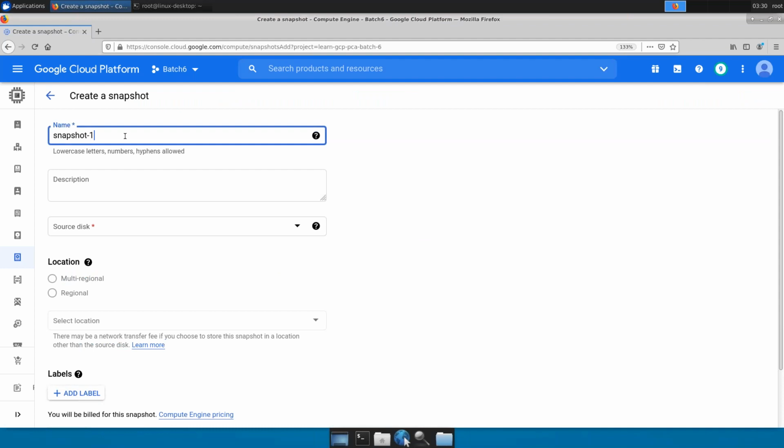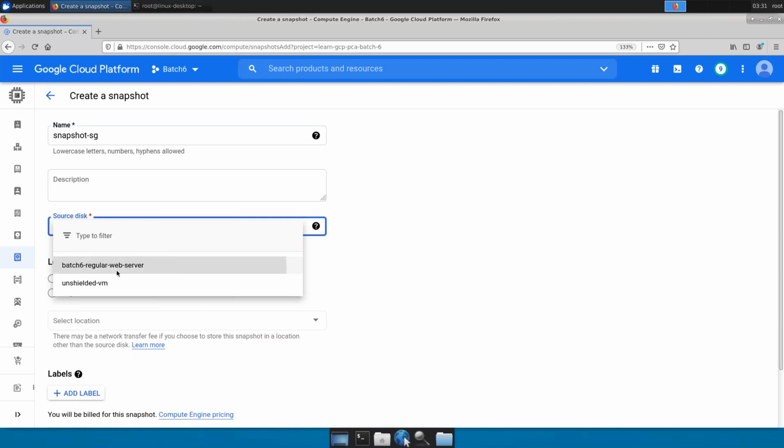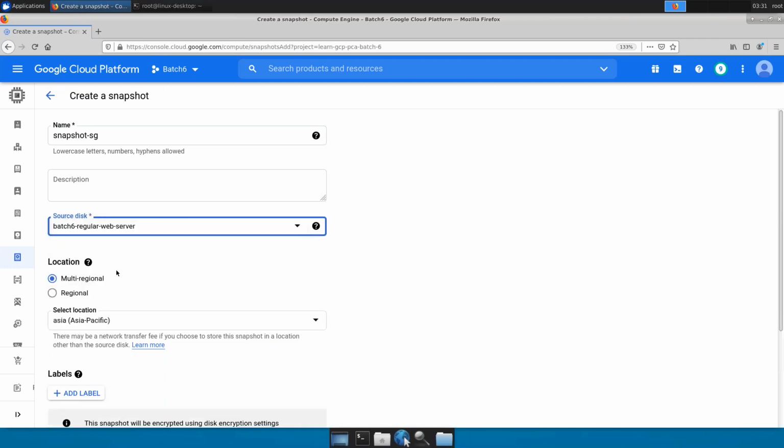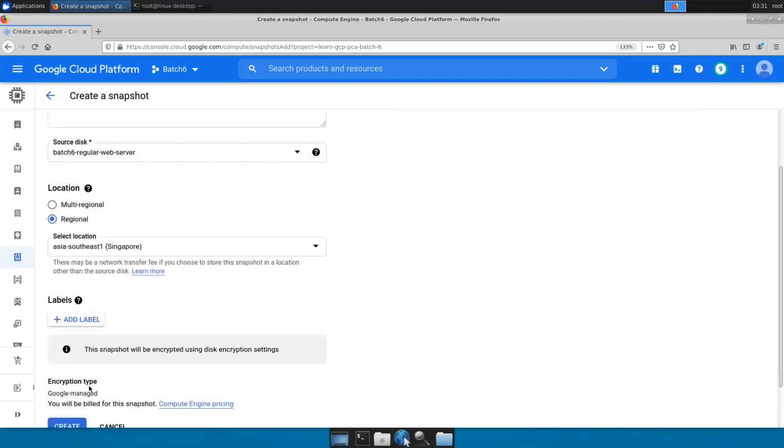So let me name it snapshot SG, and the source of the snapshot is my virtual machine disk. I want to keep my snapshot in a specific region only, Singapore only. That's where the virtual machine is. If you want to use the snapshot in multiple regions in a continent, you can go with multi-region. In our case, it is in Singapore, so I don't want to make it multi-region. It's going to incur cost, so I'm going to go with region. That's it. Go ahead and click on create.